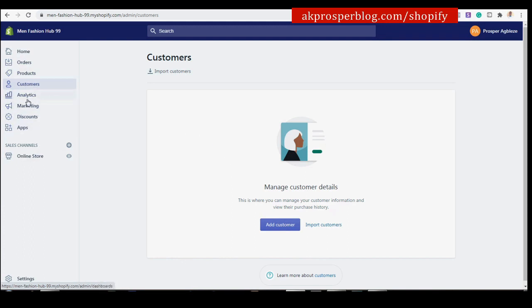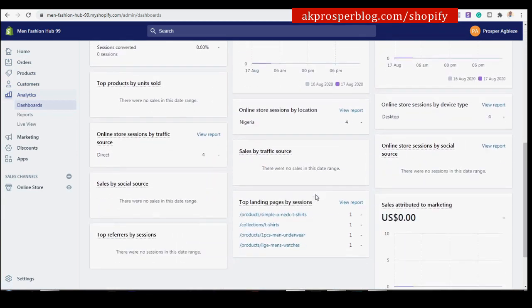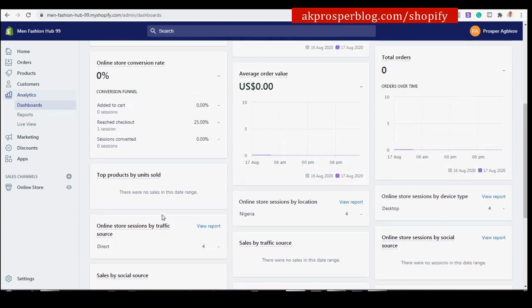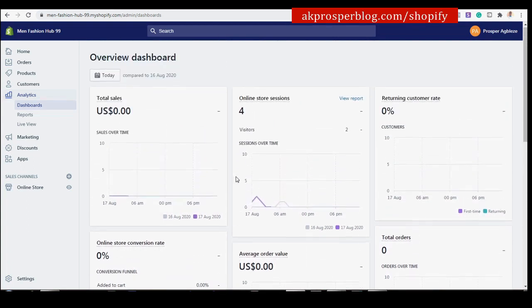So the next one is analytics. This analytics will show you your total sales, online store sessions, returning customer rate. Once you start making sales and getting traffic to your store, you are going to start seeing some figures that will make sense to you. You can see sales by social source, top product by units sold, online store sessions by location. This information lets you know if your store is making sales or not. You can see how many people are online, returning customers, and all these are very important. You can use it to calculate your success rate for your Shopify store.